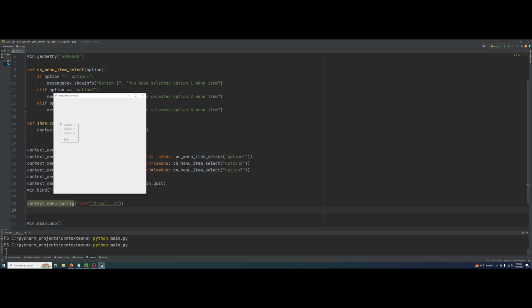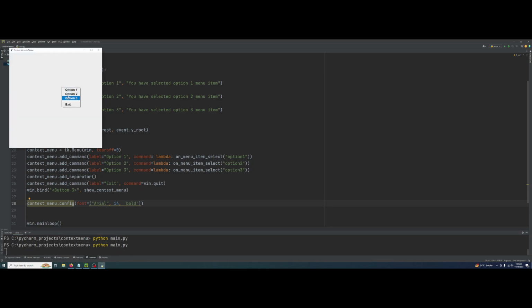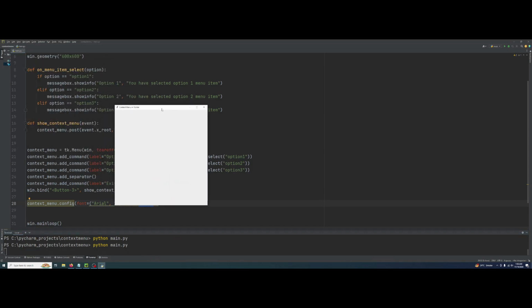Okay, now I'm going to make them bold and italic. So to make it bold, you have to pass bold in this parameter. You can see all items are in bold. Now we can also set them to italic style, right? So I specified italic here. You can see all our items in italic style.